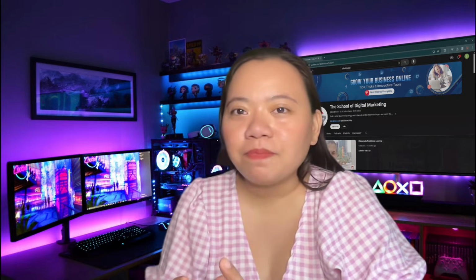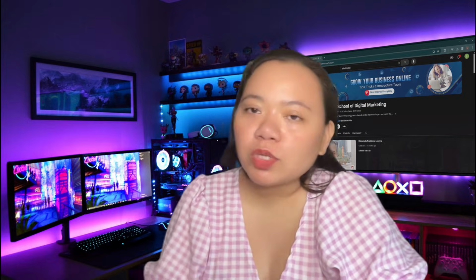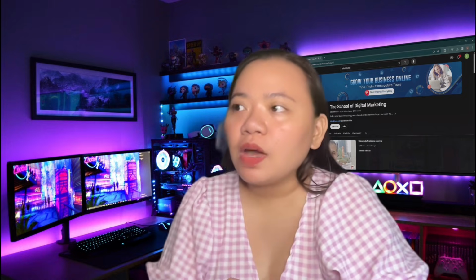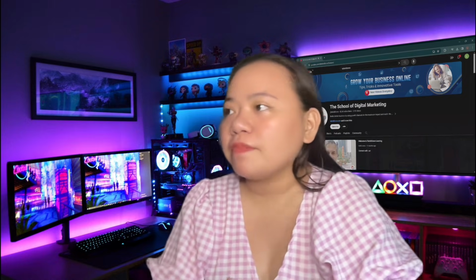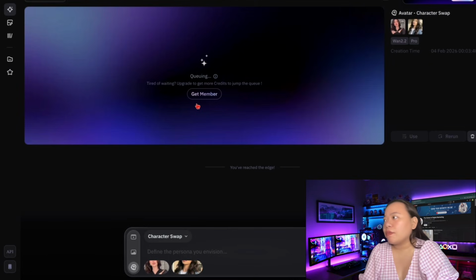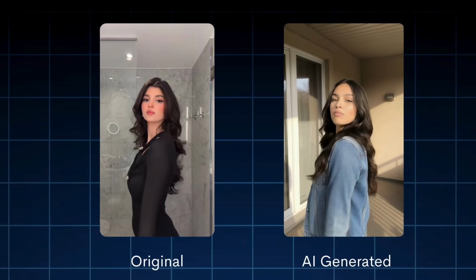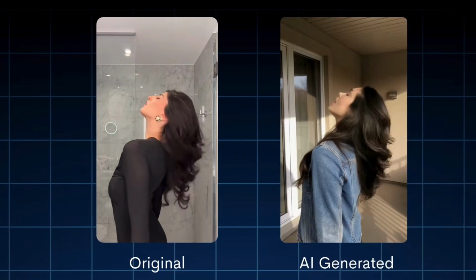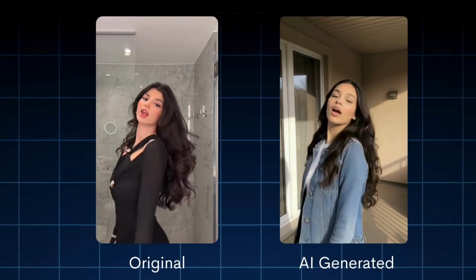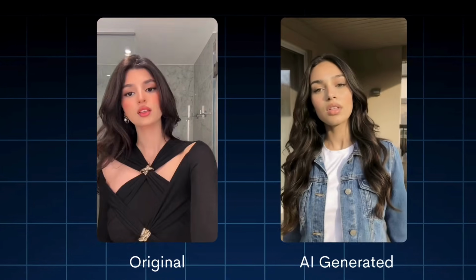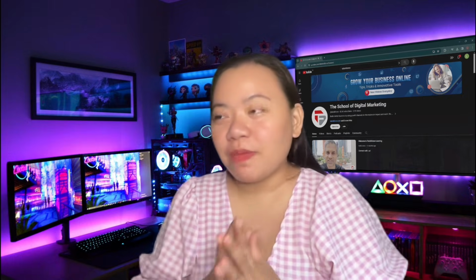Now, a quick heads up, because you're using the free version, you'll most likely be placed in a longer queue, and this means generation can take some time. You do get limited daily credits, but they're usually not enough for frequent queues, so patience is part of the free workflow. And once the generation finishes, you'll get your final AI influencer video. Honestly, the result is pretty impressive for a free method.